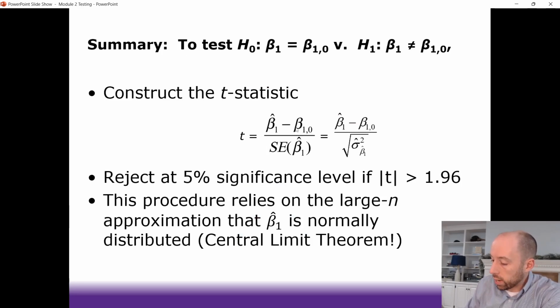Beta 1 hat minus whatever you hypothesize, divide by the standard error. The standard error in this context is just the square root of the variance of beta 1, which we will talk about some more. If the absolute value of your t-statistic is greater than 1.96, go ahead and reject it in any large sample. If you have a small sample with very few degrees of freedom and you don't think this 1.96 is the right number, go look for the t-distribution table and find what the correct critical value is for a small number of degrees of freedom, like say 50 or 100, and a 95% level of confidence.